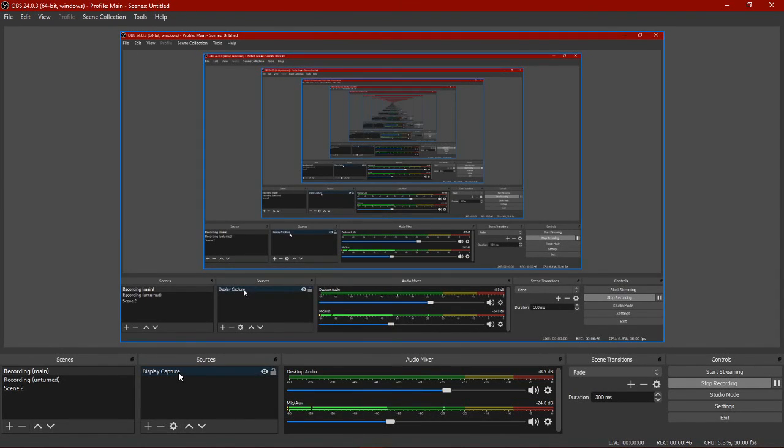Once you have the scene, you want to add a source. You can add a display, which captures your whole screen. Game capture captures the game you're playing, like Call of Duty Warzone or Unturned. Video capture is for something like an Elgato, an external device. Window capture is if you want to capture a certain window, like Google, for example. You can also do audio input, which is your mic, or audio output, which is your headset, if you just want to capture that.